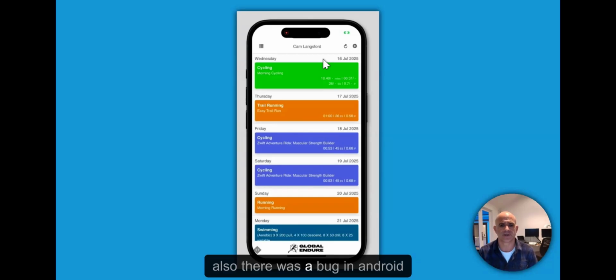Also, there was a bug in Android where you couldn't upload an image to a social group. That's fixed, along with, depending on your device, sometimes links weren't clickable in a workout description. That should be fixed as well.